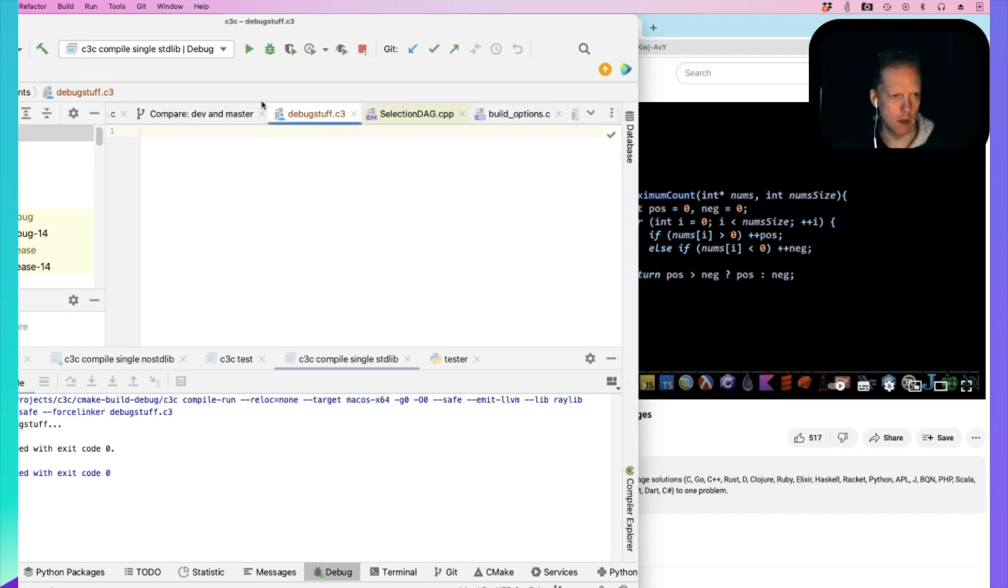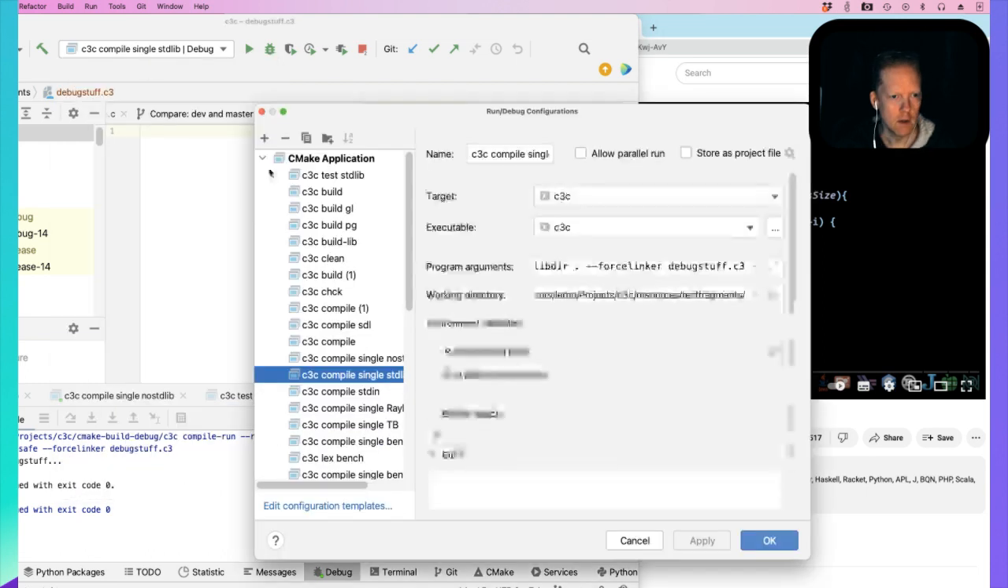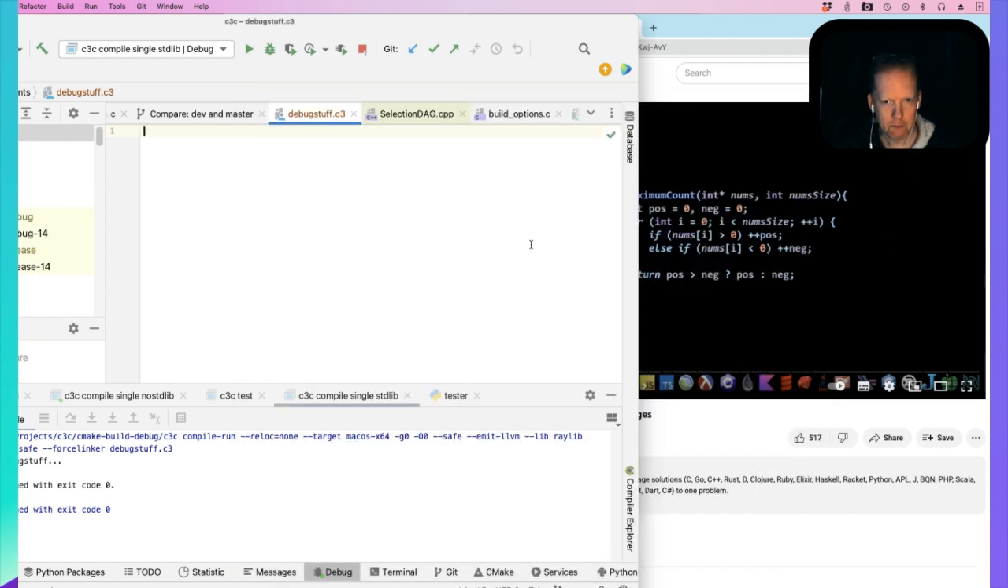This is just in the same environment I use for developing the compiler. I'm going to use this configuration I have, which is basically compiling the compiler if needed, and then doing a compile run of whatever I have here, with some experimental settings you don't have to know about. It just runs this one, and it uses the standard library, but we don't really need the standard library for this.